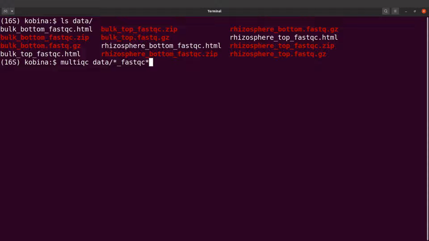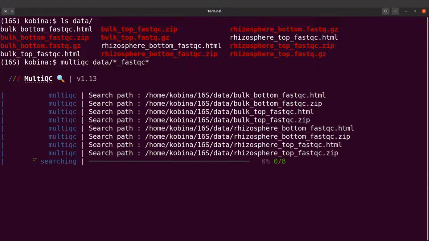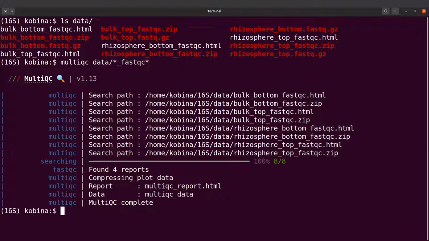data/*_fastqc*. I'll do this, and then I'll execute the command. multiqc will automatically detect all the reports and then aggregate them for us. So we have that done. It says it has found 4 reports and it has aggregated all of them. We can find the output here. We have the reports and then the data. So these are the 2 files. We can check them out.